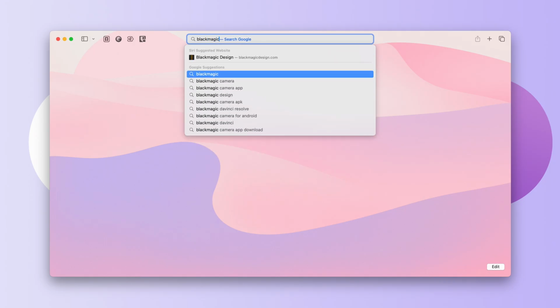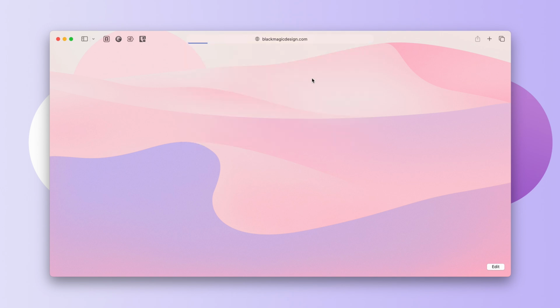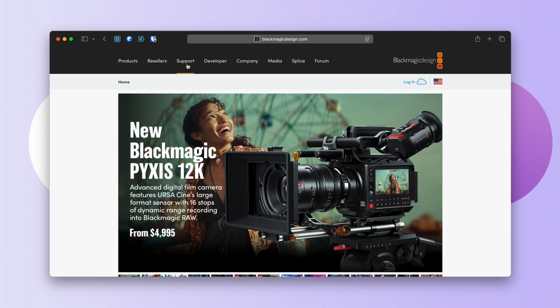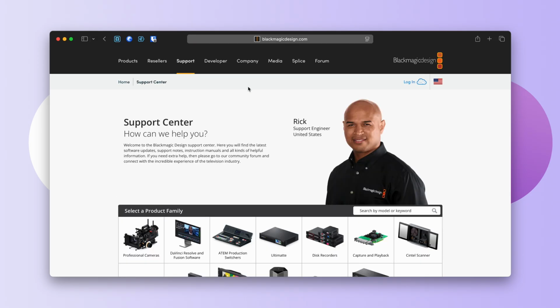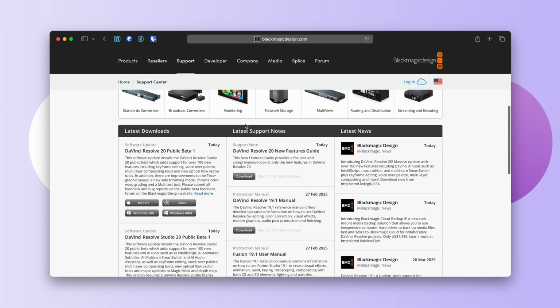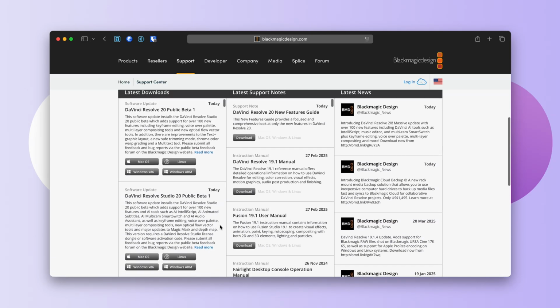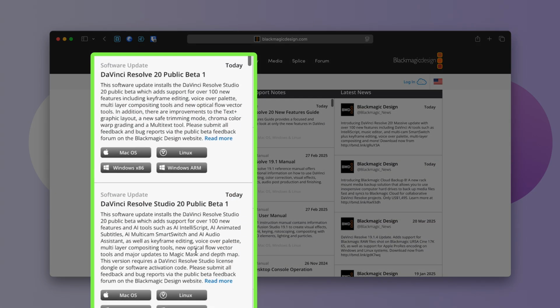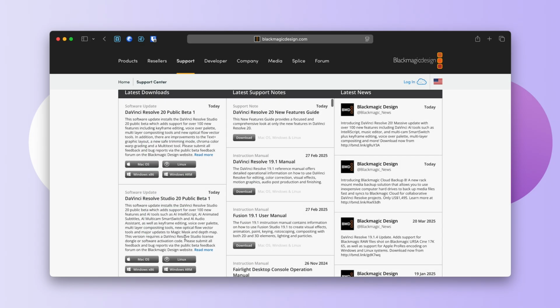Open a browser and visit blackmagicdesign.com, which is the official site of DaVinci Resolve. You can find its link in the video description. Click to open the support page and then click on DaVinci Resolve and choose an item. Scroll down and you will see a latest downloads section. You will find the buttons to download both the free and Studio version of Resolve here. Download the version meant for your operating system.